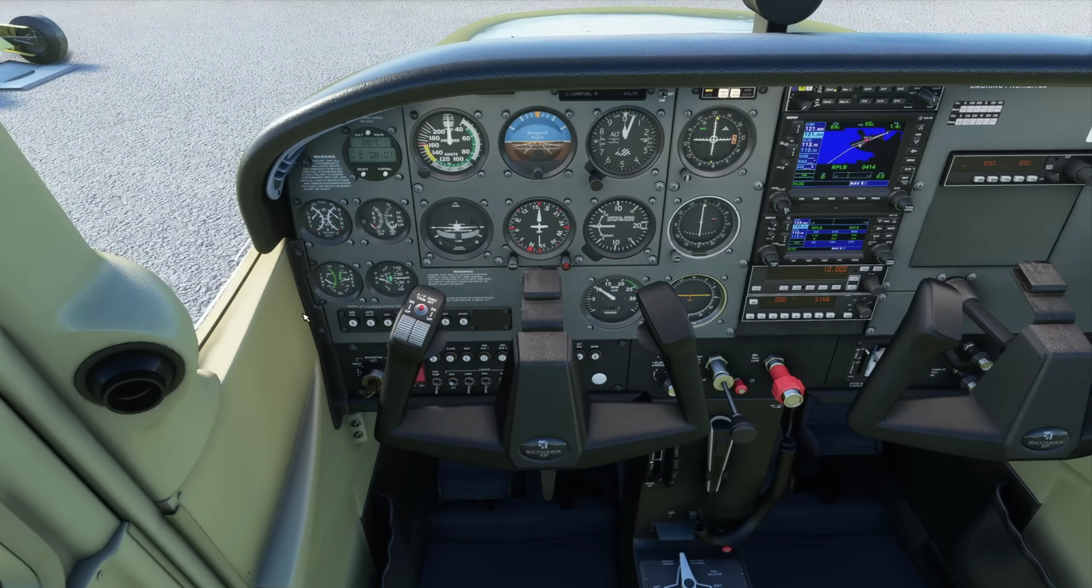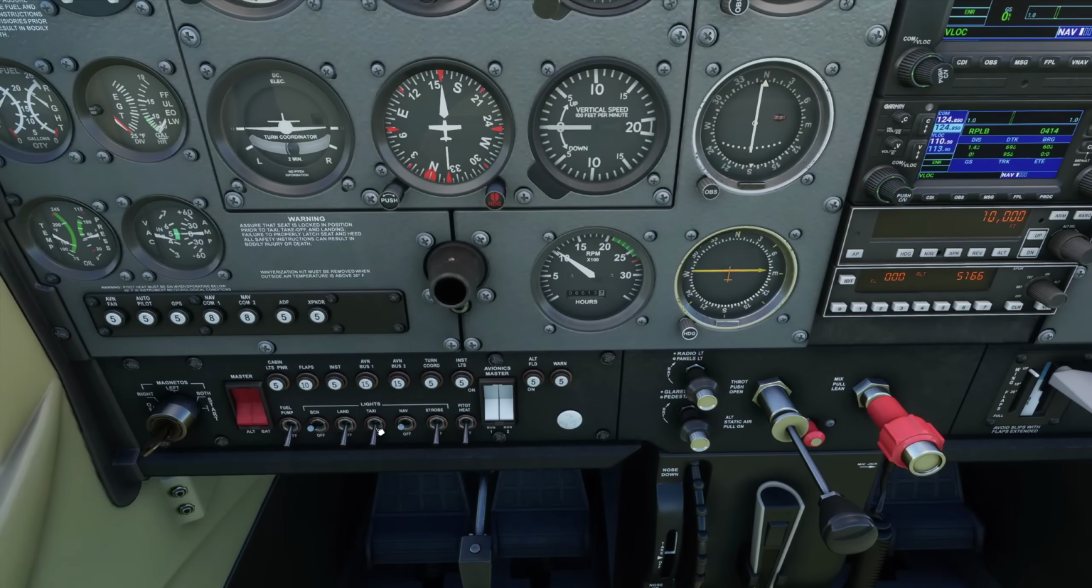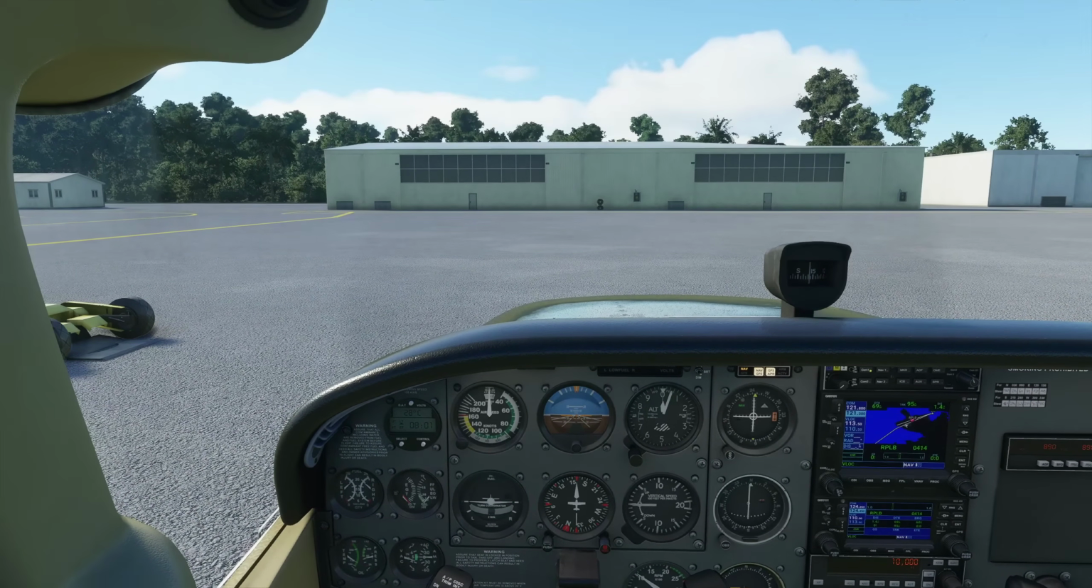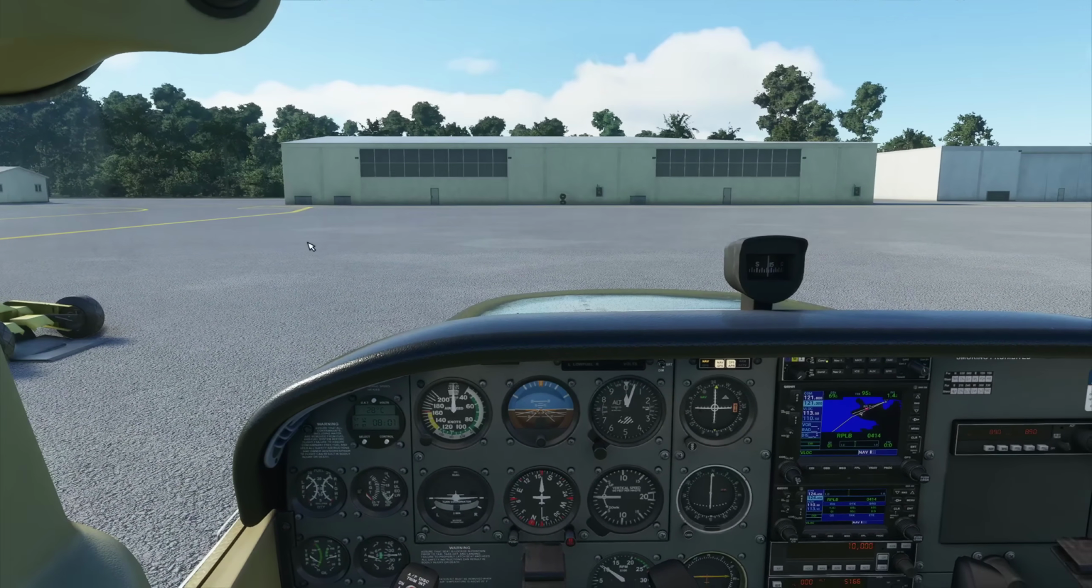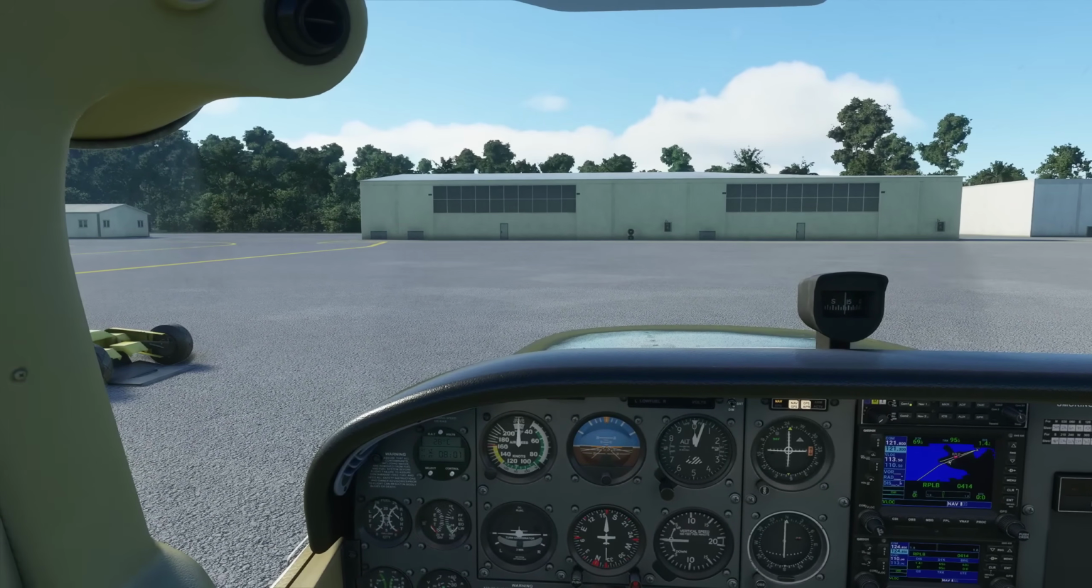Let's check my rudders here. Looks good. Let's turn on our taxi lights. We might get penalized. Alright, looking good so far. Let me disable the preview there so it won't lag as much. Hopefully that's better. Alright.